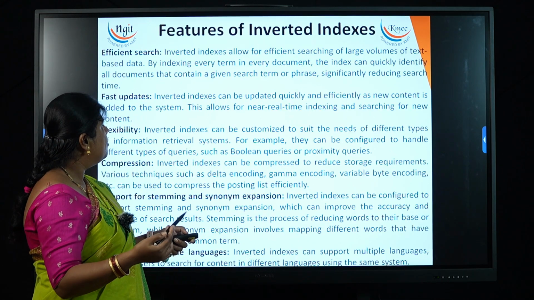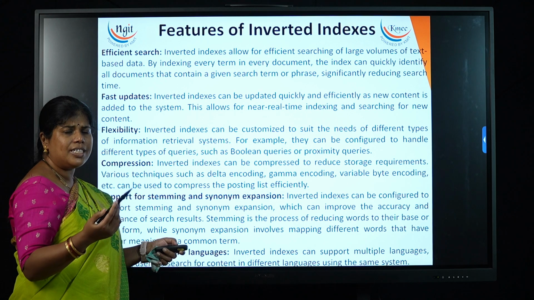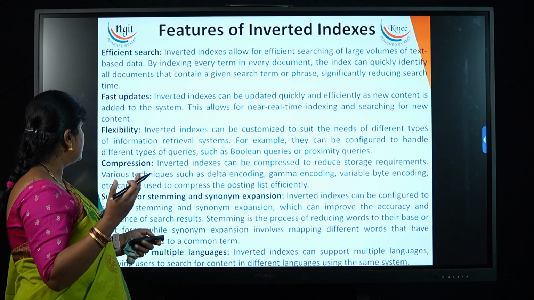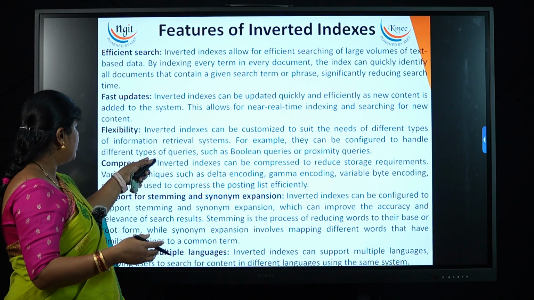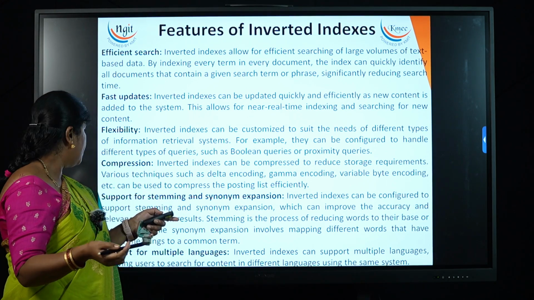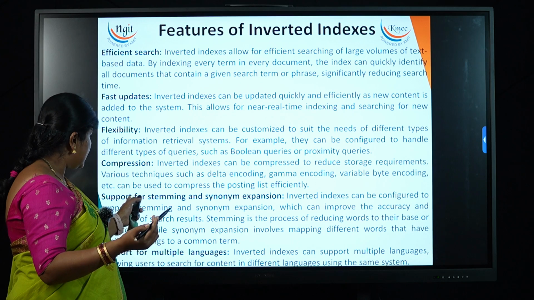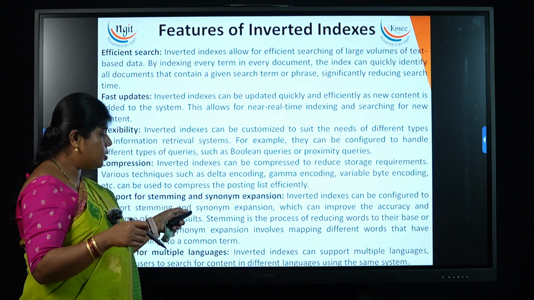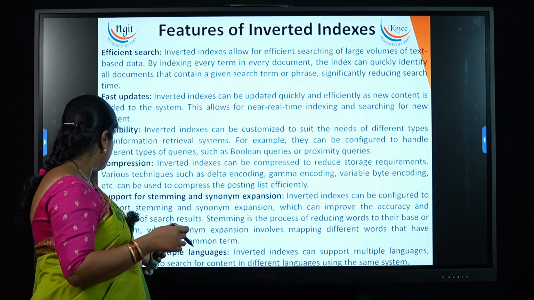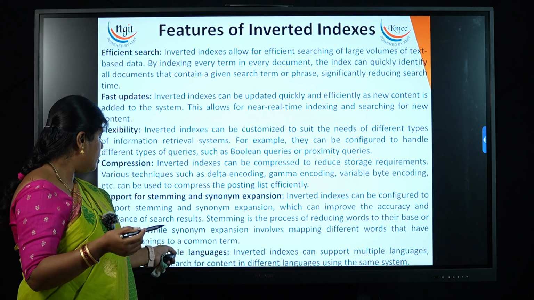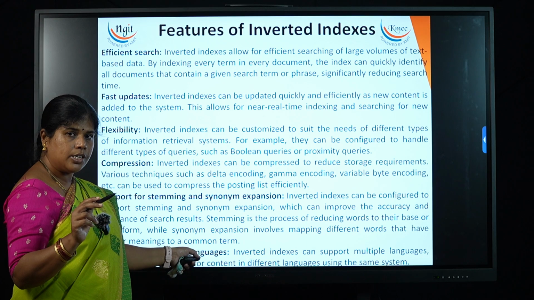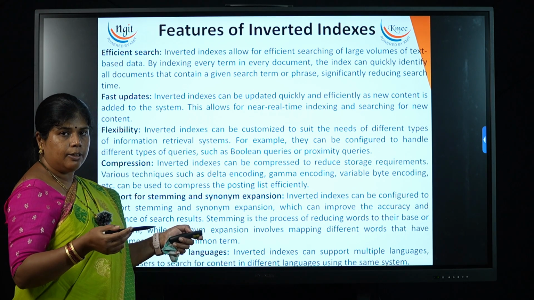Now, these are the features, meaning the applications: efficient search, fast update, flexibility. Then you should apply the compression technique that we are going to see in an upcoming video, and there is support for the stemming process as well as synonym expansion and support for multilingual search. Whatever the language variation is, that is handled by this inverted index.